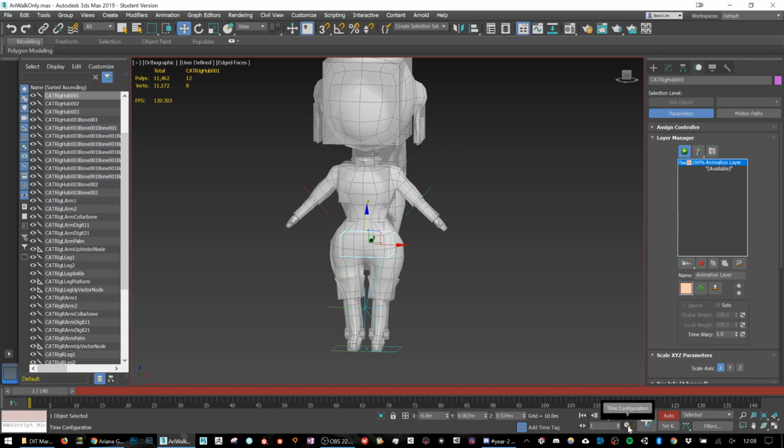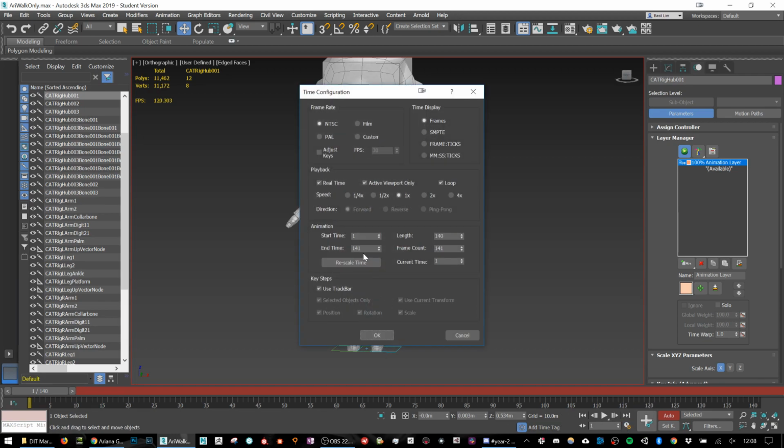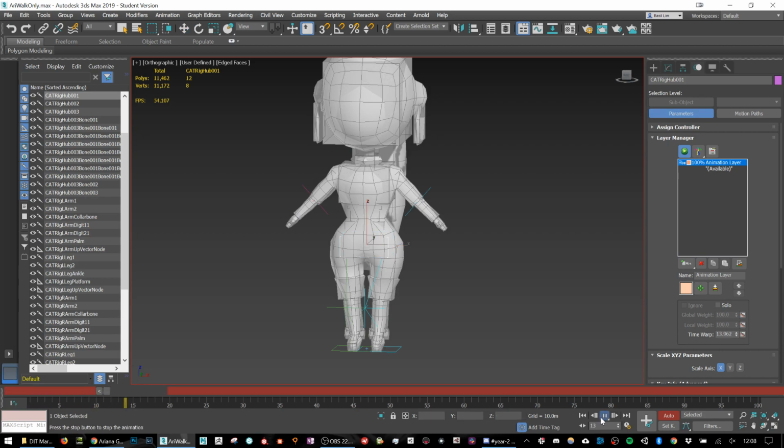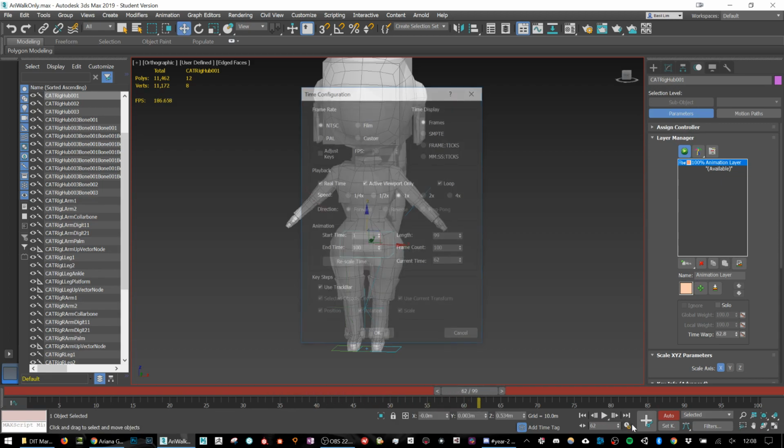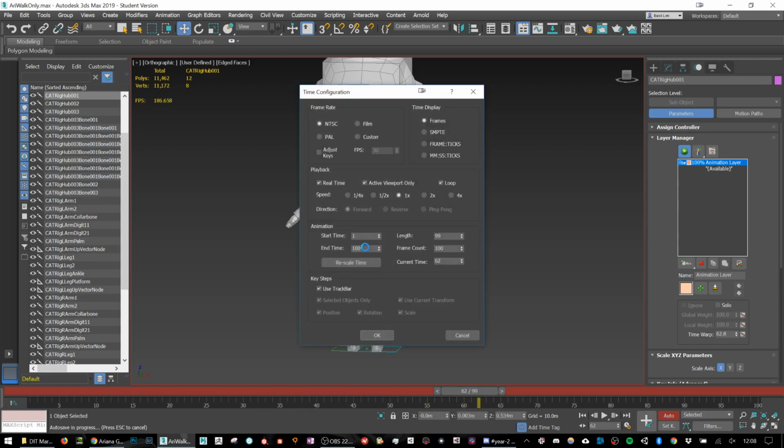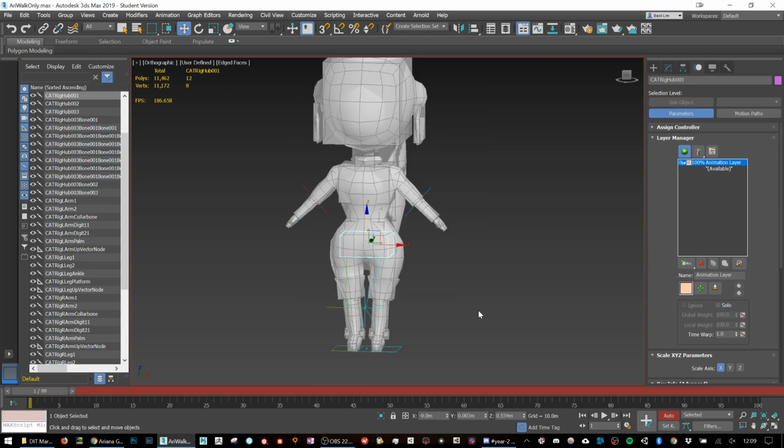I'll go to time configuration here and set the length of time to 100 frames. If I press play, you'll see that's how long it takes to go to 100 frames, and it'll loop. You can change that setting in the time configuration. Where it says playback, real time, you can change it to loop or not loop. You can also change the speed of the playback. Okay, so let me do that.